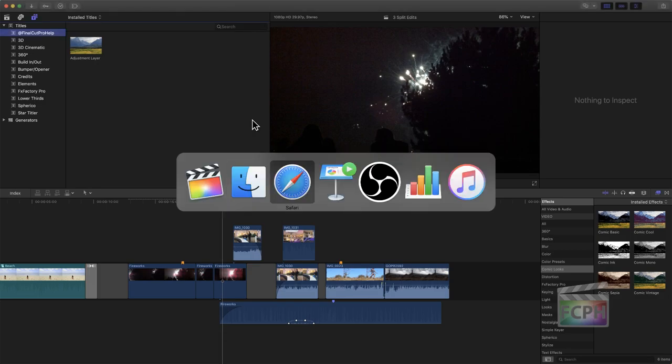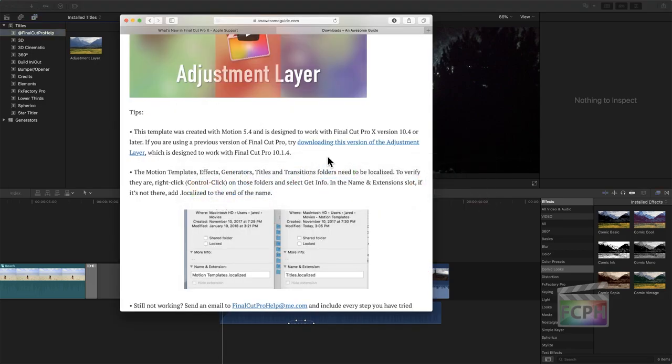Now, I will show one other thing, and this is on the website as well. In this case, the Motion adjustment layer template that I just downloaded, I created using Motion 5.4.